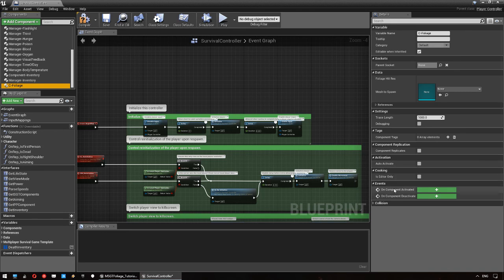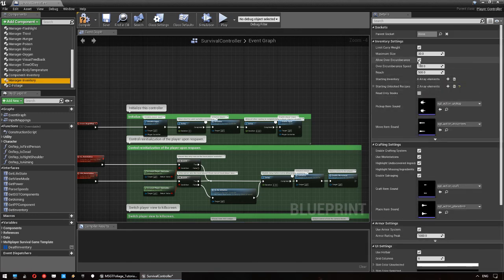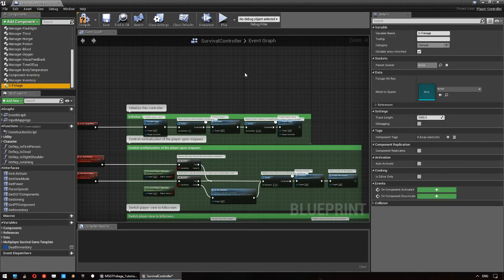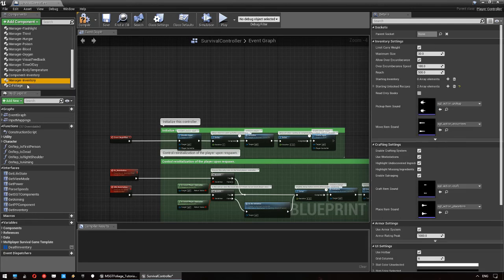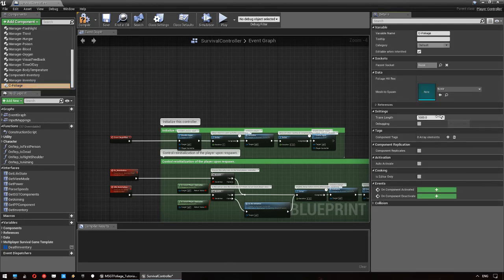Now, I'm not going to go through all the settings in the system, but this trace length, you probably want to make sure that matches your inventory reach length, just so the player can't harvest further away. So we will do that. The default reach is 500, so we'll just change the trace length to 500 as well.